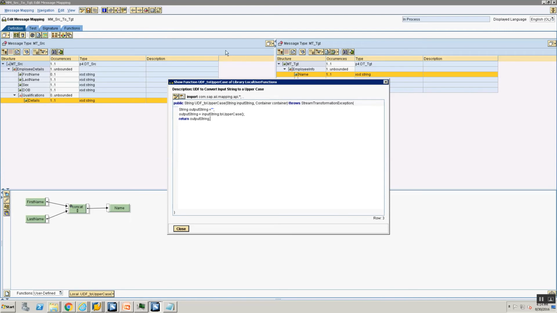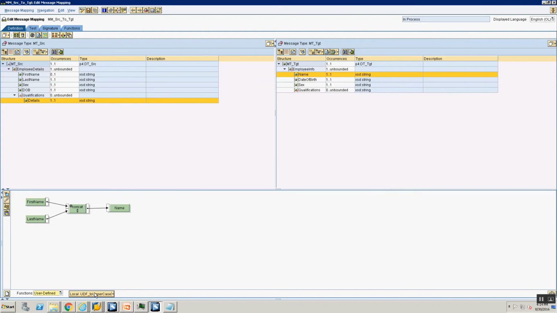What I've done is declared a string called output string, then I'm saying this output string is nothing but input string dot toUpperCase. The input string is my input, and then I'm returning this output string. The reason I have to return is this particular user-defined function expects me to return a variable. So with this I close it, and now how do I use this user-defined function, right?